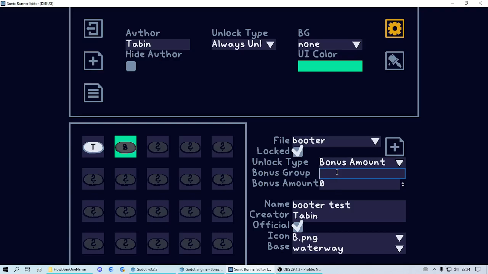For this, you don't actually need to specify a specific group. If I remember, you can just, for example, put in this and every group that's under scenes. So every group that's in the normal game would be counted up for bonus amount, and it basically tallies up all the bonuses for every group that's eligible with this text. And if it surpasses the amount that you write here, you unlock the level.